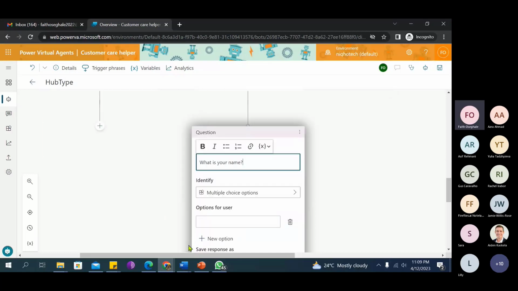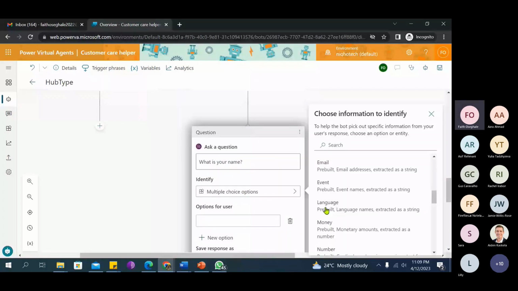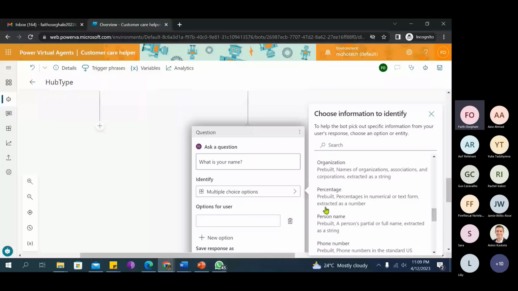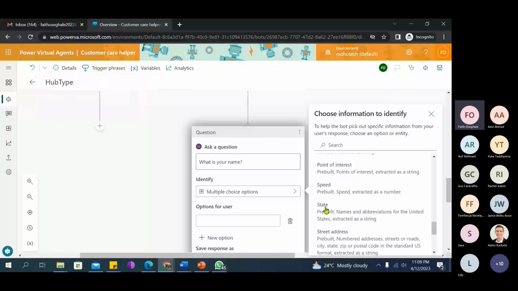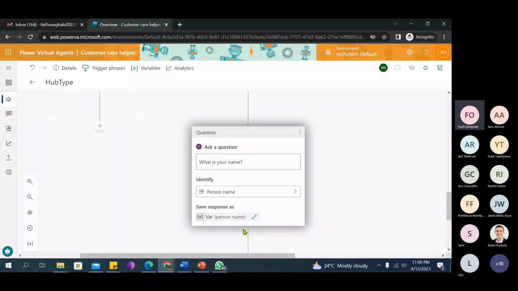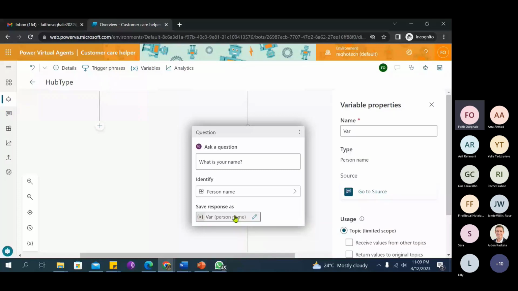So when you ask, what is your name? The identity will no longer be multiple choice questions, but instead it will be a person's name. So we can come here and choose from the entities until we see person's name. Like I explained before, Power Virtual Agent identifies all of these entities. So now I don't want it to be var. I want it to be called name.